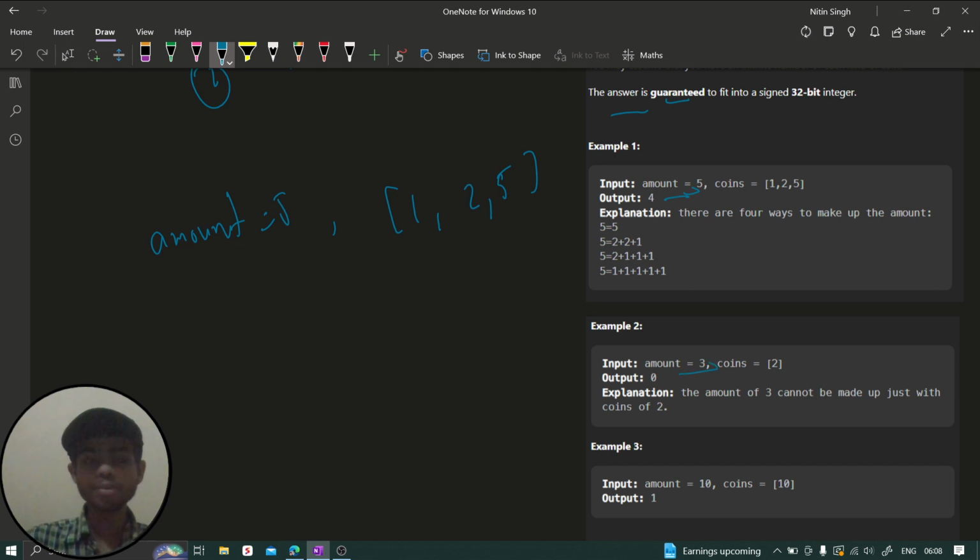So in the second example, we have amount 3, and the coin is only 2. So can we make amount 3 with the 2? Obviously not. Even if you take it a single time, you get less, but you need 3. So you have to add something, but you can only add 2 again, and if you add 2, you will get 4. So you are going to return 0. There is no way.